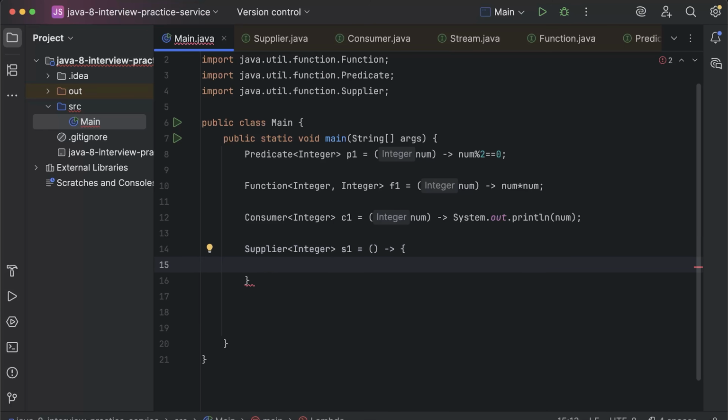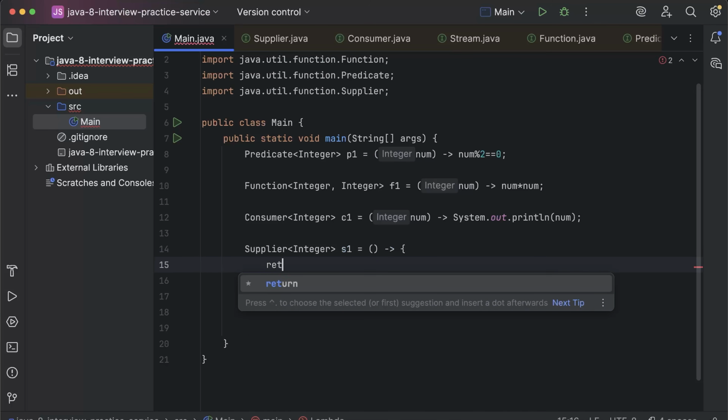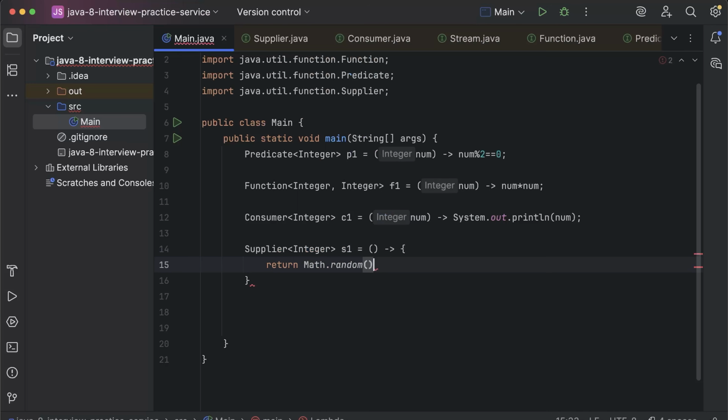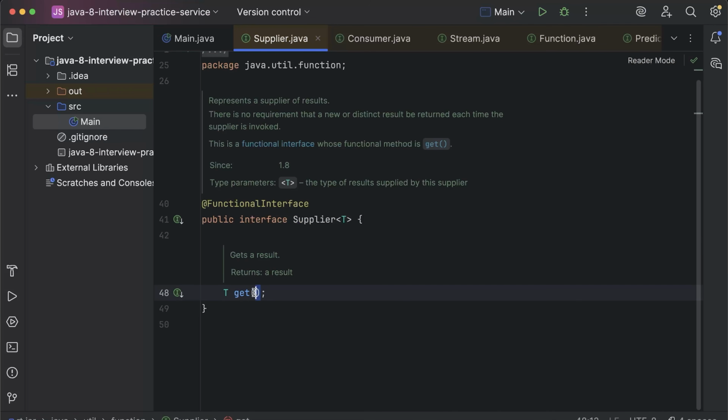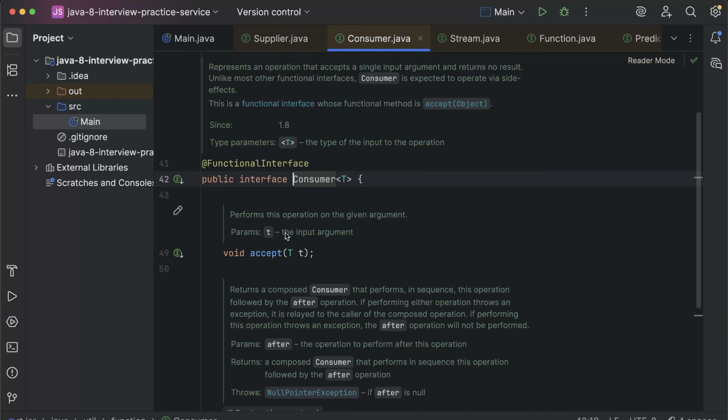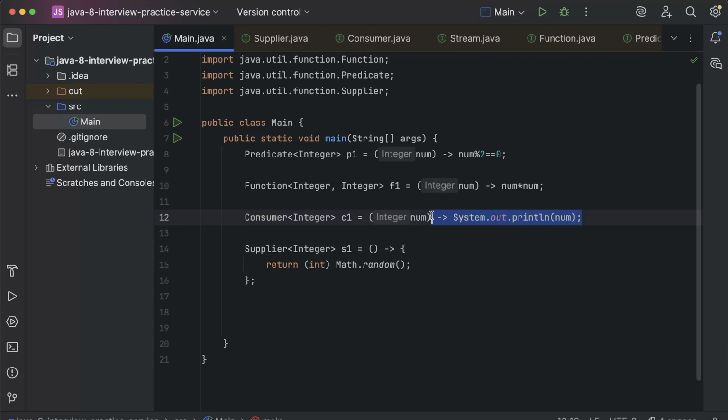And let's say I want to return some value. Simply I want to return Math.random, a random number, and let me cast it to int. That's it. Simple. Now why did I do that? Because this does not take any parameter, but it has some return type. That's why I returned some value. And in case of a Consumer, it took a parameter, but it didn't have any return type. So that's how we implemented it.